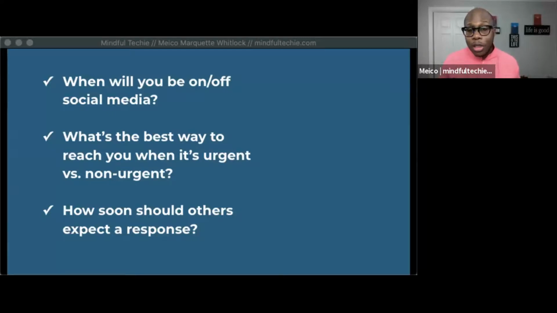Having these explicit conversations with our colleagues, with our stakeholders, with our funders, this can be a powerful way to really lower your anxiety level about feeling like you have to be on all the time.